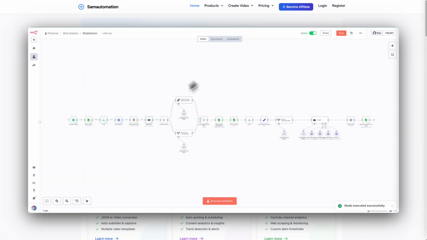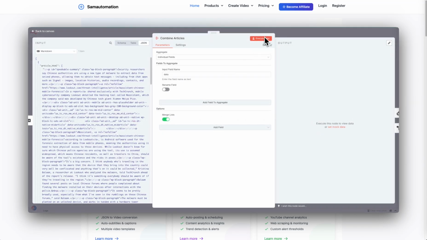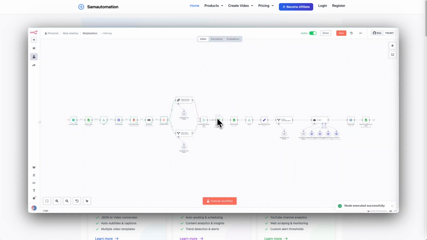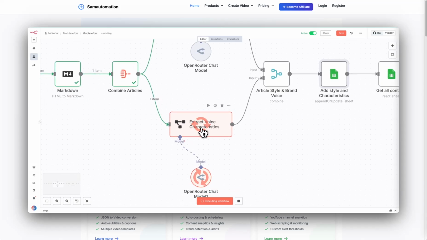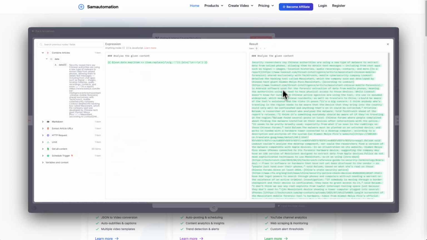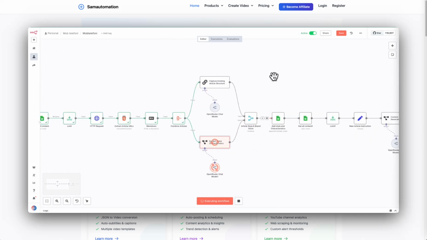We're gonna convert it to Markdown, and then we are going to combine the data because we want to output it like data. Then I'm going to run these both, because in this step it will extract the voice characteristics. So from the URL and the article, as you can see over here, it's going to extract a couple of things. It's going to identify the company's brand voice and reuse that to write the other content.